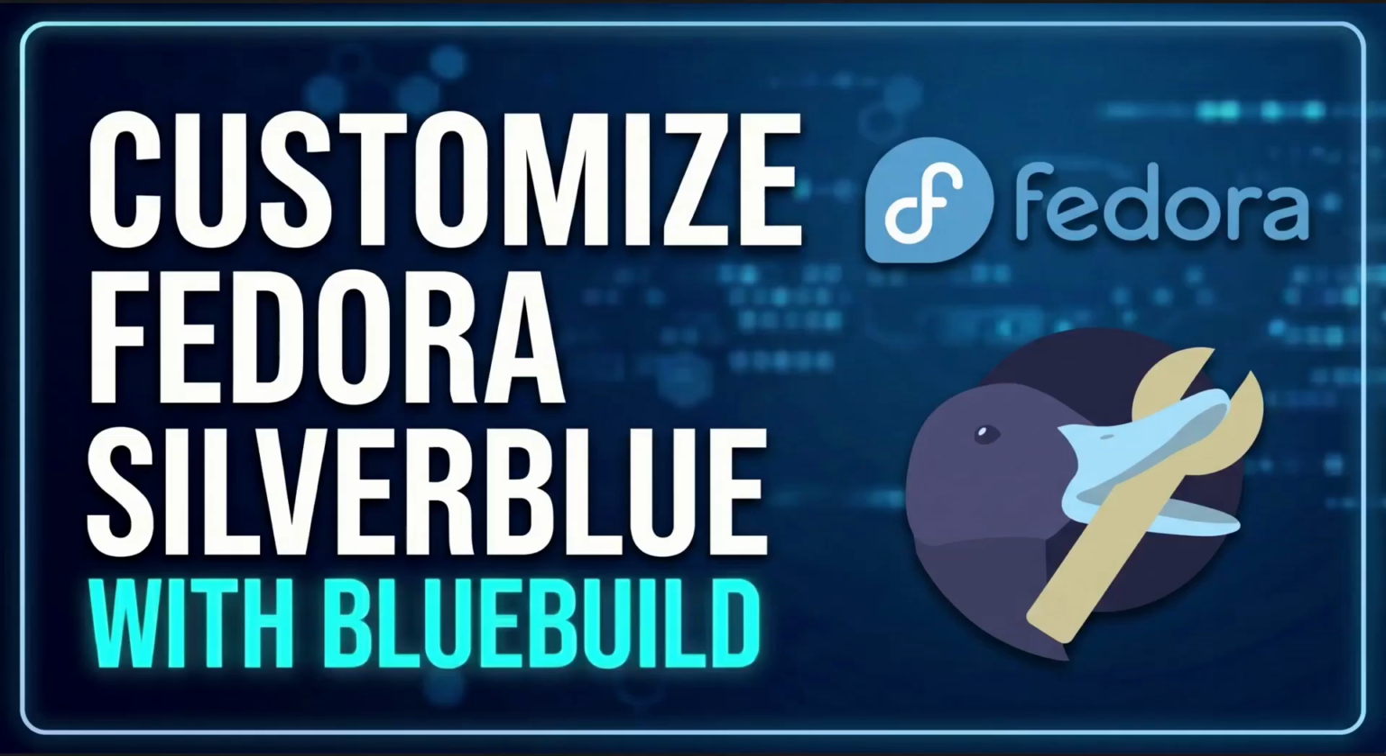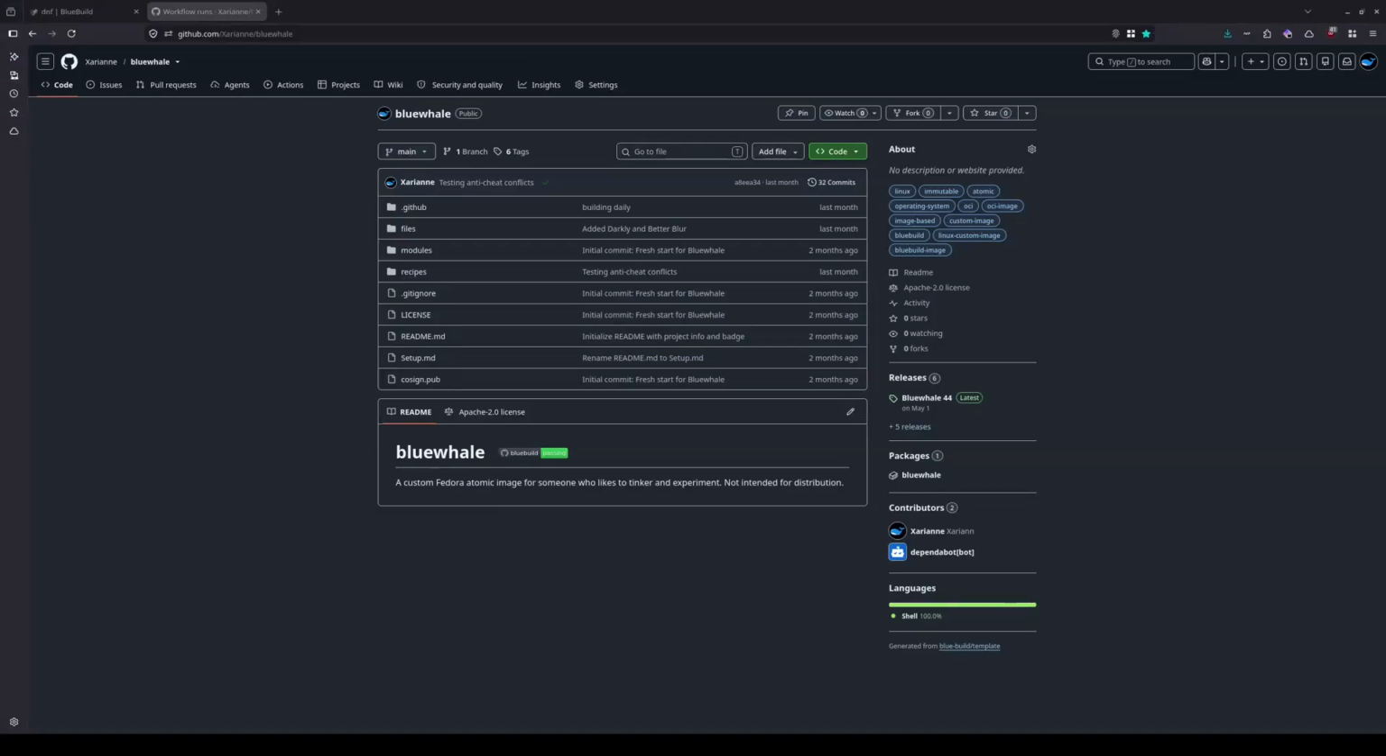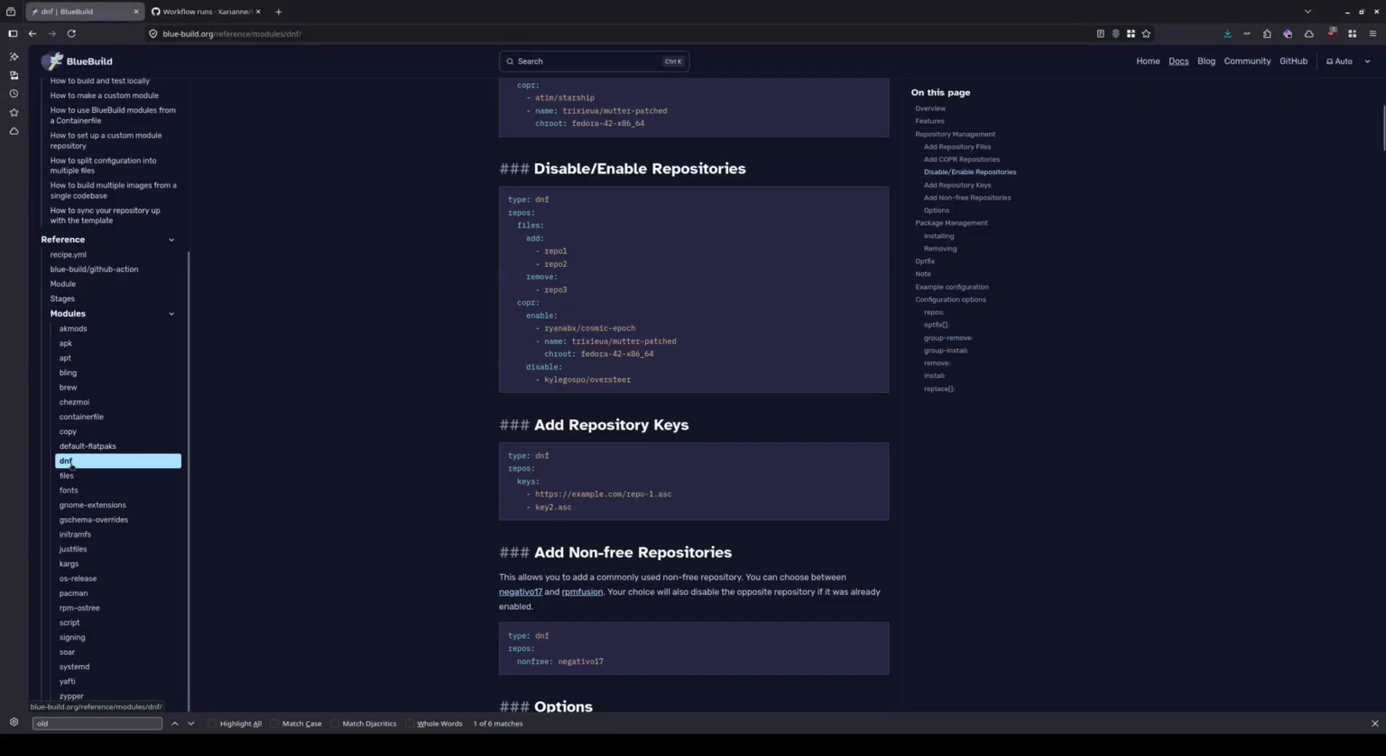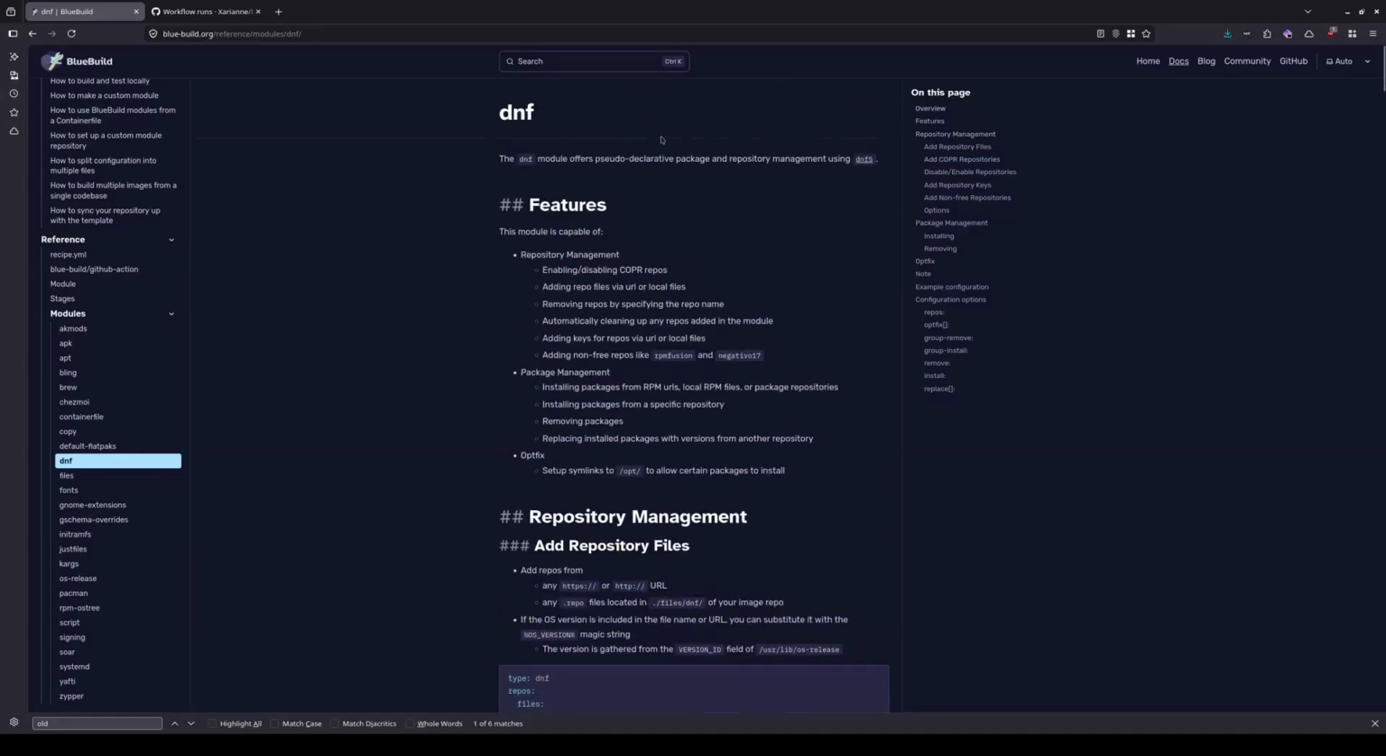So you've got a BlueBuild image going. You've figured out the basic recipe file, you've pushed it, it built, you're running your custom Fedora. Good. Now you want to actually install stuff. I'll go over the DNF module, where most of the work happens in a BlueBuild config. Here are their docs. The link will be in the description for that too. Feel free to have them open next to this video.